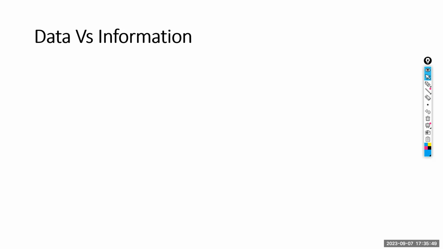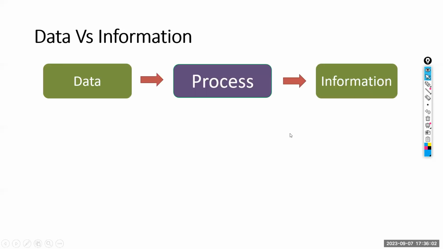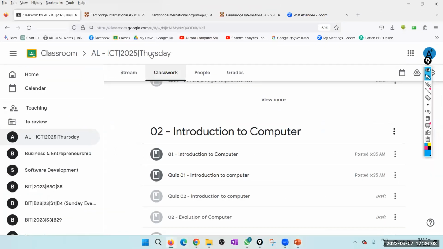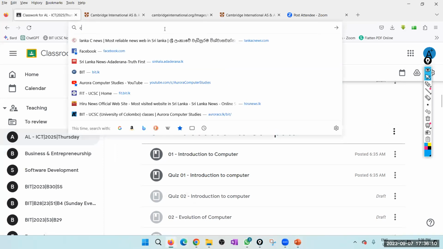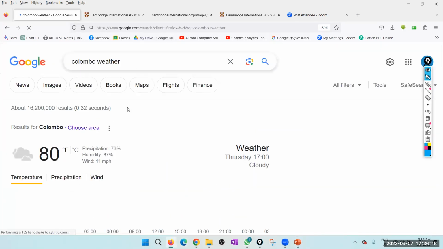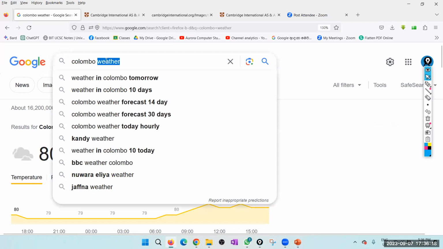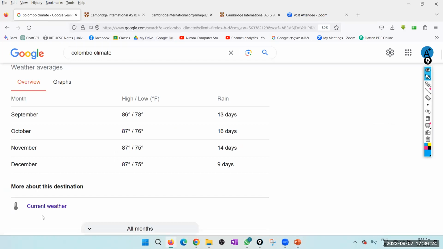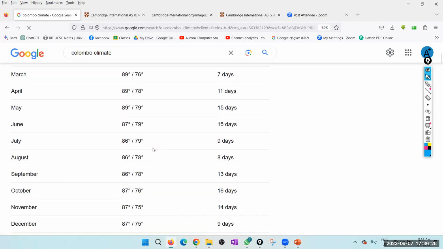For example, I know that in Colombo the most rain is in October. So I am expecting the worst in the next month, not this month, because September is the second worst. I can do a search: Colombo weather, not weather, climate. Let's say all months.